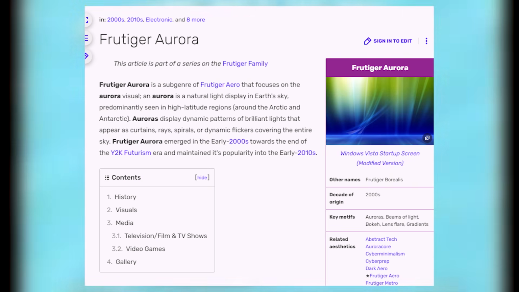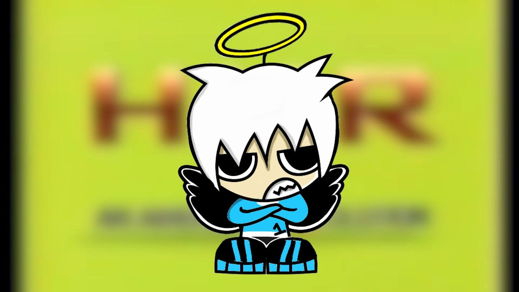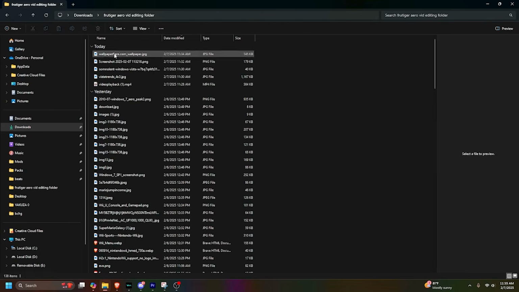Similar to Windows 7, Windows Vista's wallpapers had gradients and a color scheme that encapsulated their Frutiger Aero aesthetic. Windows Vista, however, usually focused more on Aurora-like patterns that even became its own subgenre of Frutiger Aero, named Frutiger Aurora. And you know what? I like this so much, I'm gonna make this my wallpaper right now.